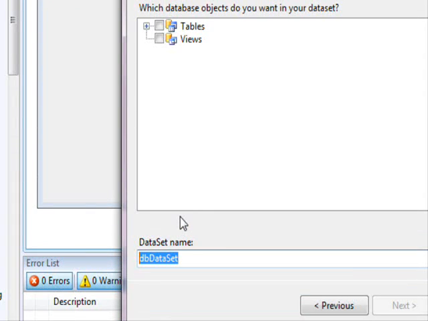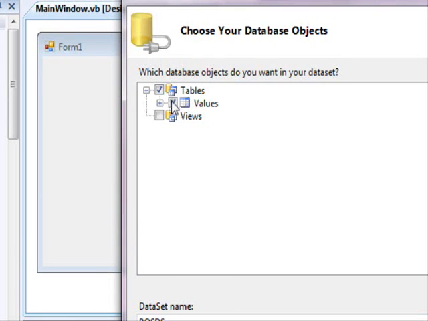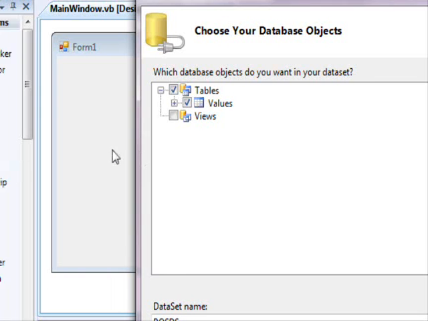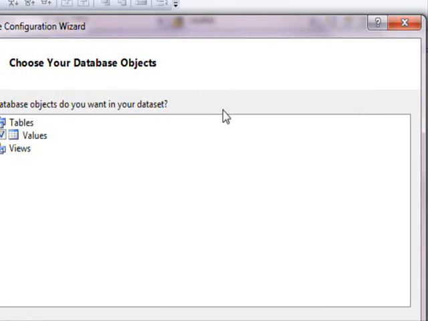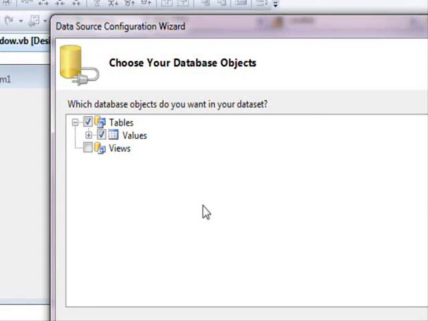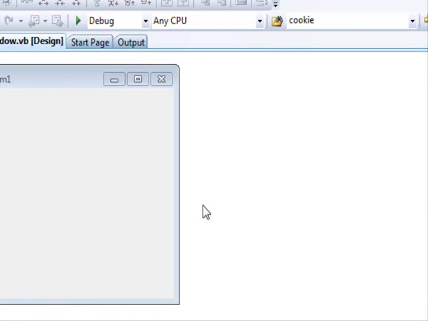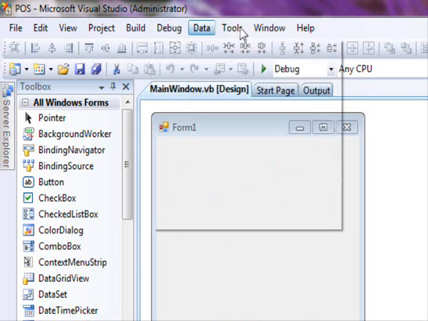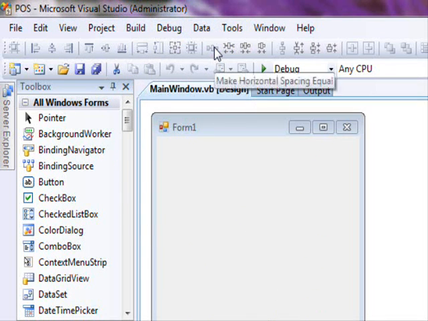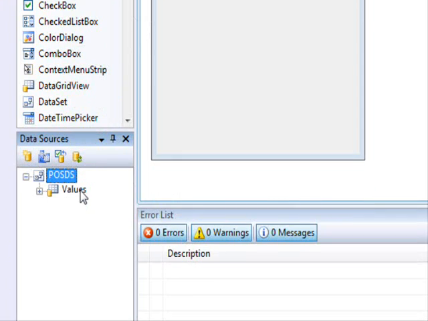So I'm gonna make it help me a little bit. Okay, so POS DS, so point of sale data set, and right now I want the values table to be accessible, and I'm gonna say finish. There we go. My system is a little bit slow, but okay. So now we have this finished. Let me go to view, and there should be, where's that? Let me go to data. Okay, show data sources. Okay, there we go. So you can see data sources here.